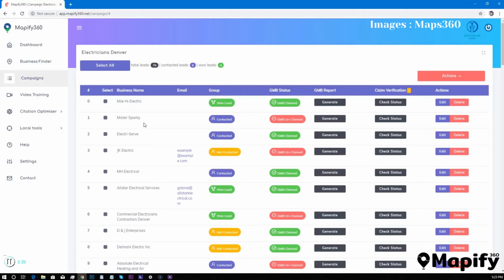If you want to be ahead of the curve in 2019, I really hope I'm going to see you inside the members area of Mapify360 and help you out to close more clients in less time with our platform.